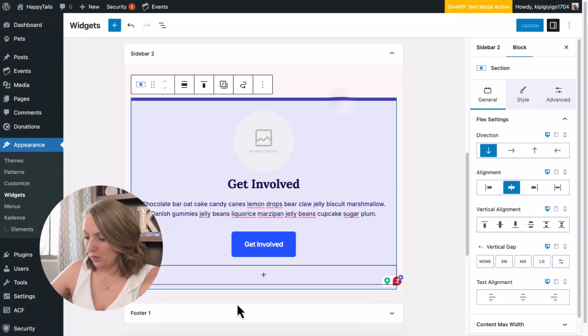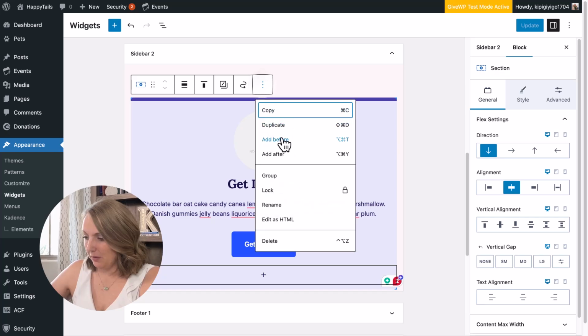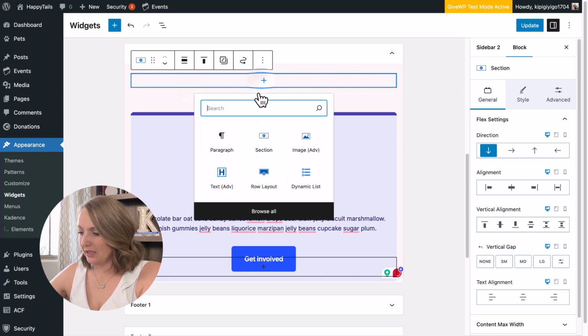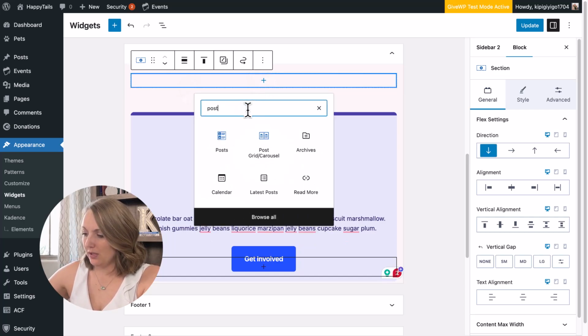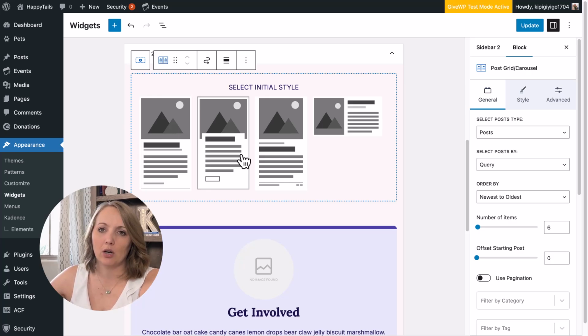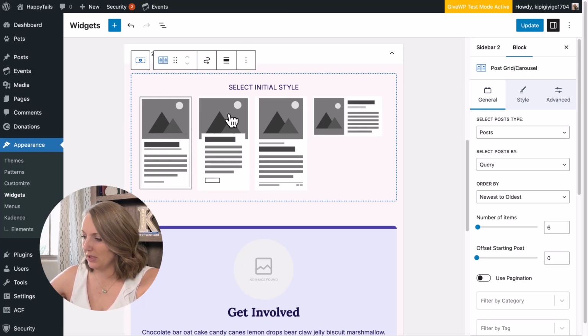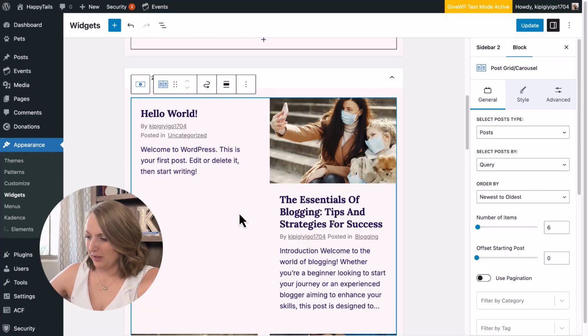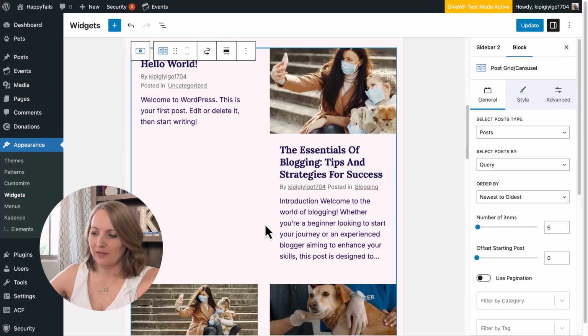The other thing we can do is let's add before. I'm going to do another section. Click on it. And then in here, we actually can use the post grid carousel in order to feature specific pets that are available for adoption. So let's do this. Let's come in here and just do the simple version. So it's going to look a little funny, but we're going to modify all of these options.